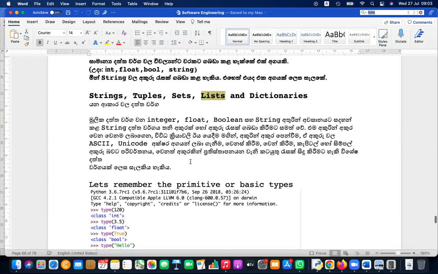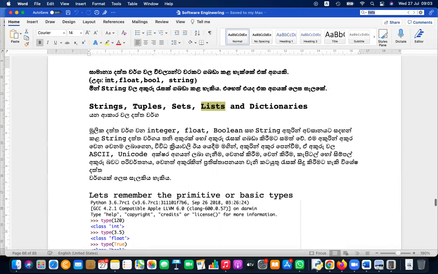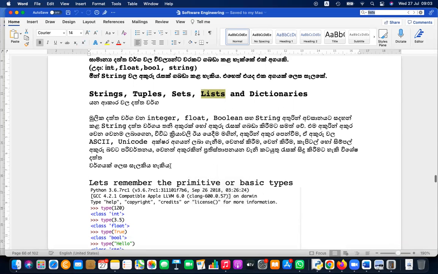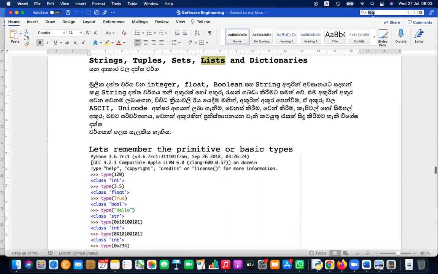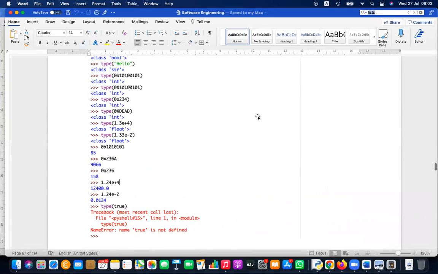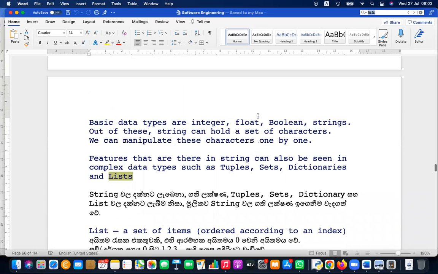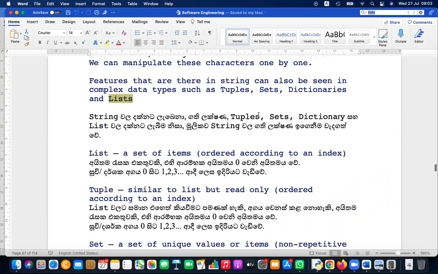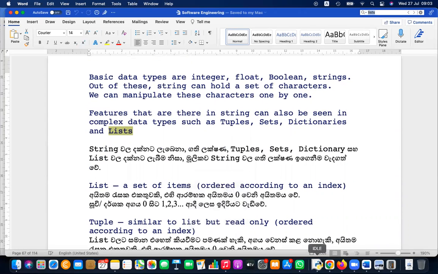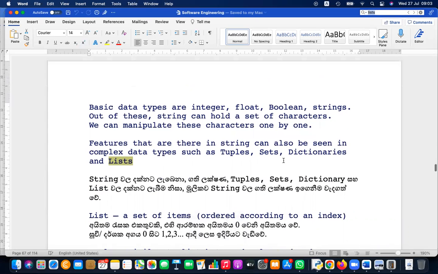Before discussing lists, tuples, and dictionaries, I would like to show you the importance of strings, because with the string we can learn a lot. When you learn about the string, it's easy to understand lists, tuples, and dictionaries. Okay, so let's move through this quickly. So, the basic data types available in Python.